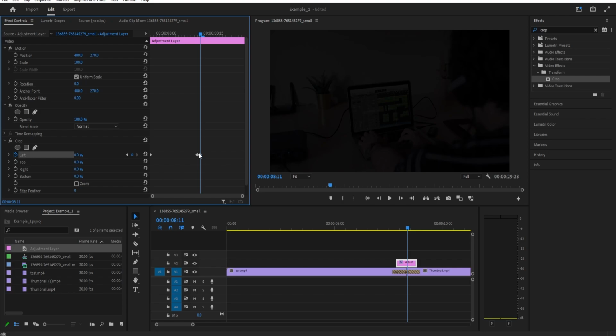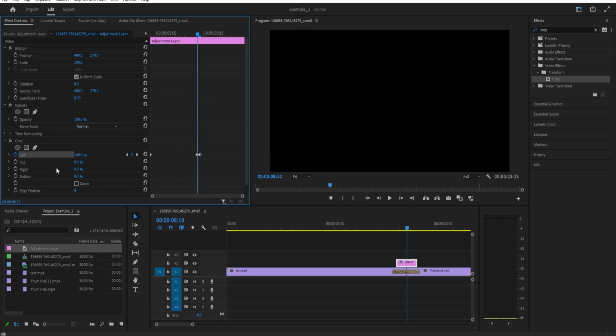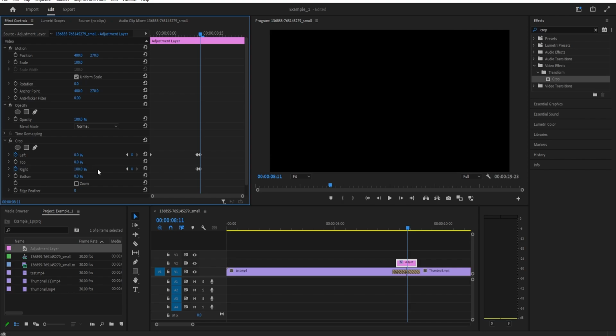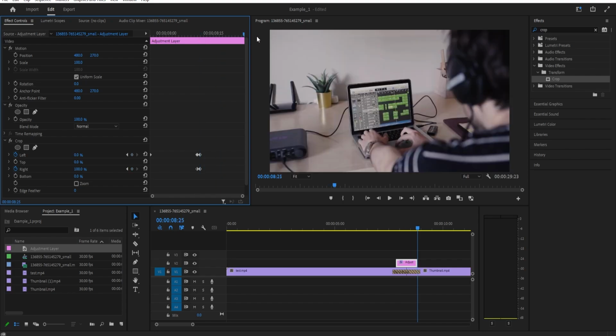Now we need to go back to the center keyframe like this, because we're going to add a keyframe there for the right. So just click on toggle animation again for the right, and it's going to be at 0, and then move one frame forward again, and we need to set this to 100. Then after that, we need to put our playhead on the end of the transition or adjustment layer like this, and then set this at 0 like that.